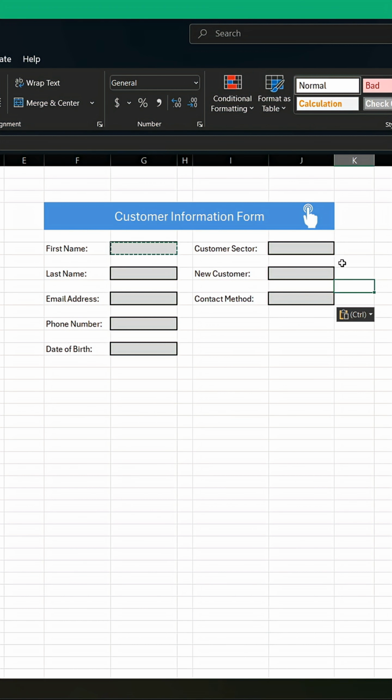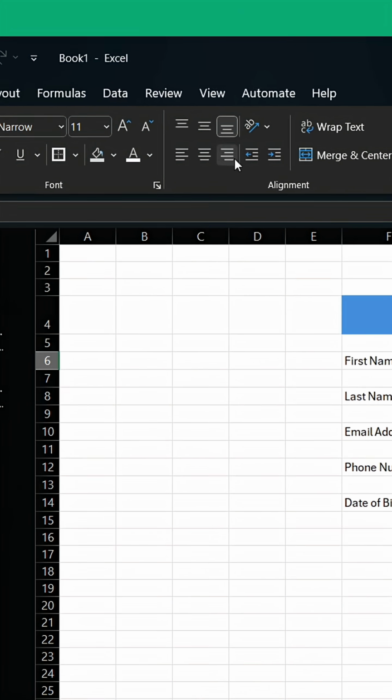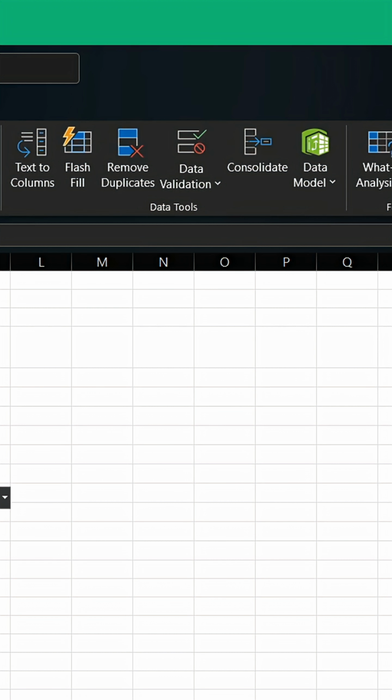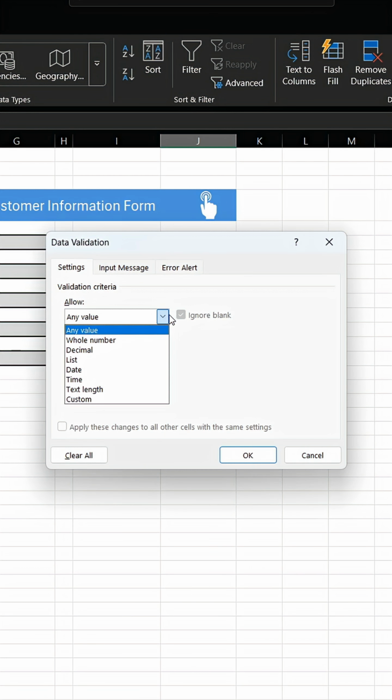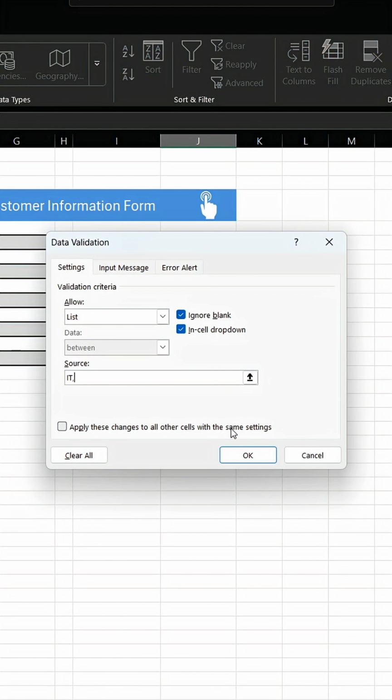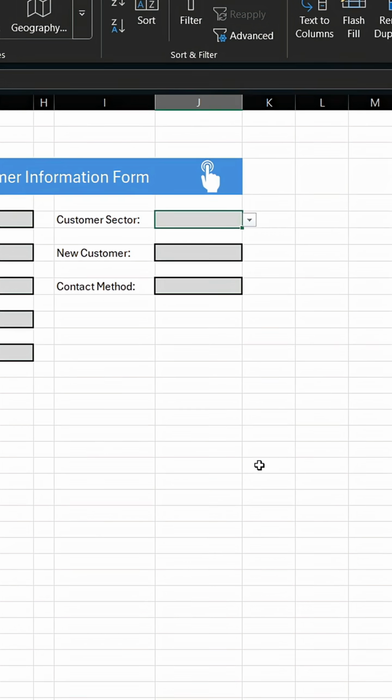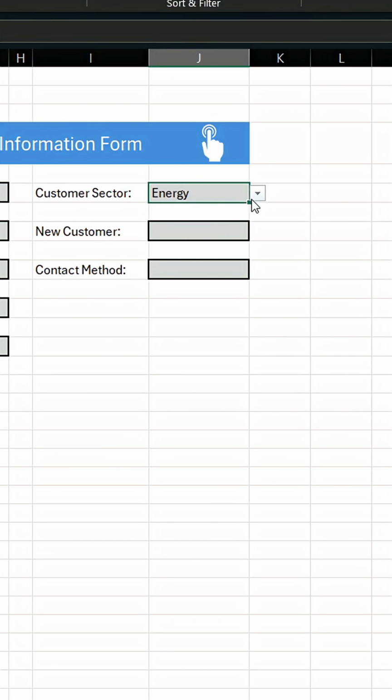Let's add a drop-down list. Select any input field you want to add a list to. Go to the Data tab. From here, click Data Validation. Select List in the drop-down menu. Add items to the list by writing them and separating them with a comma. Click OK. That cell now has a list with predetermined inputs.